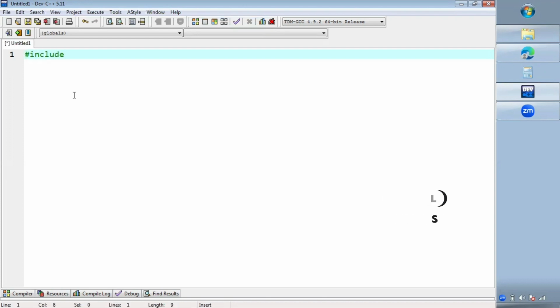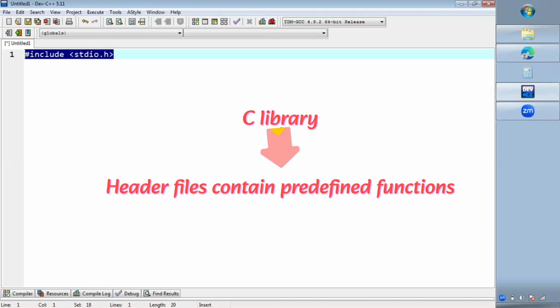Every C program will start with #include <stdio.h>. By including this statement in our program, we are including the standard input output header file. Now what is a header file?